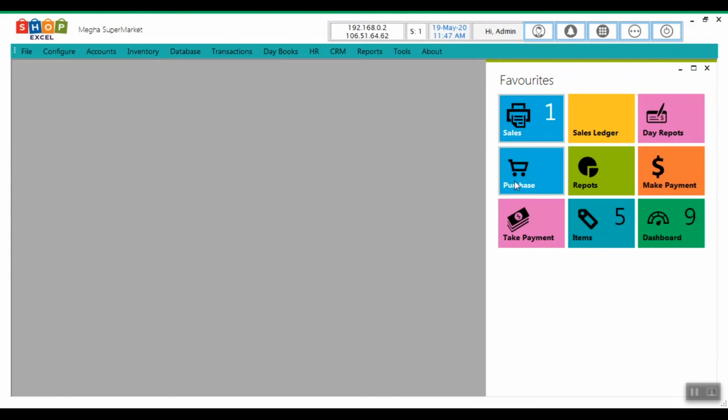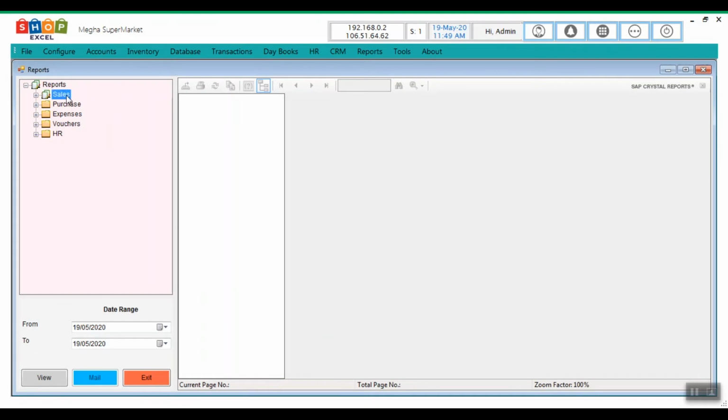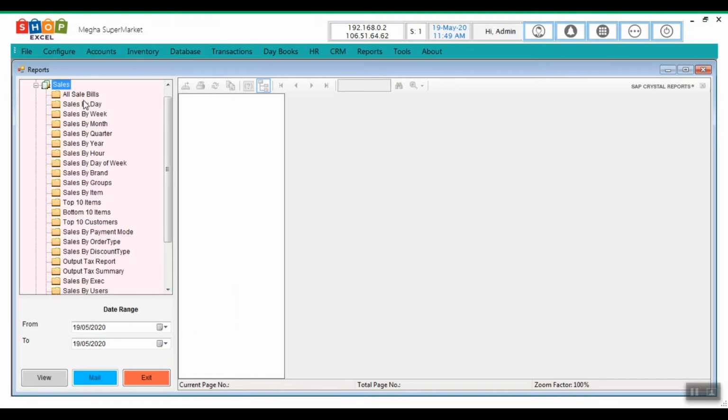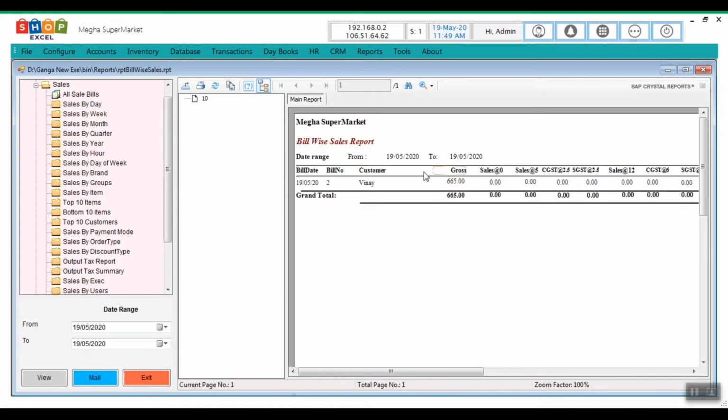In the purchase screen, I have explained. This shortcut is for monthly reports. Under sales, you have so many reports. If you want to check a report, just select it. You can filter from date to date, click on view. The details will get loaded over here.